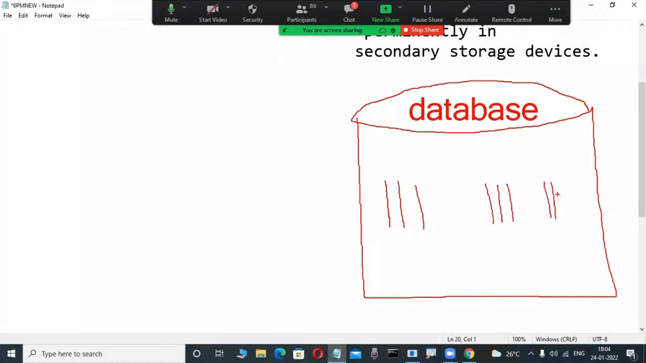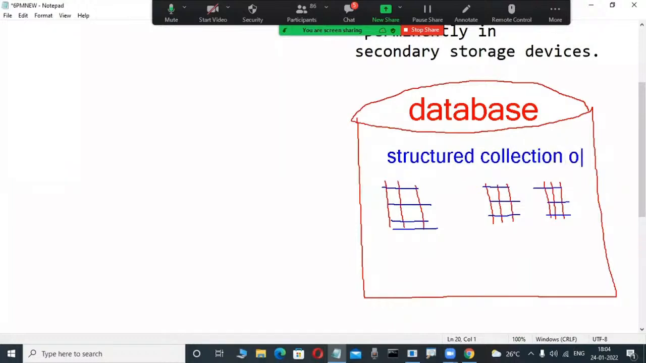Today I will tell you. The relational data model is a concept. Based on that only, these products are implemented. That is why they are called relational databases. Here, a structured collection of data is there. I told this in the previous class. These databases always store a structured collection of data. Data is stored in an organized fashion only.